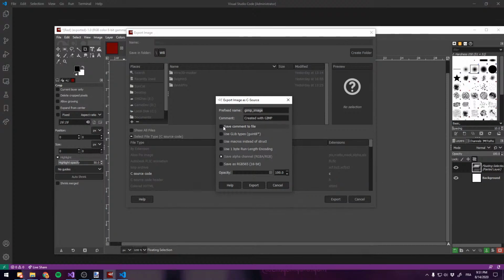Okay, so prefix name, let's call it red. Use sure. Export.